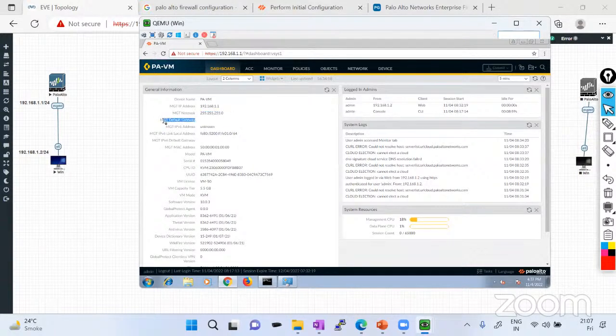There is no gateway. There is no IPv6 configured. The default one is this one, link local. It is configured. The MAC address, the model, I told you every firewall has its model. So it could be the PA-200, 800, 3200, 5200, or 7000 series. But this is the VM model, right?